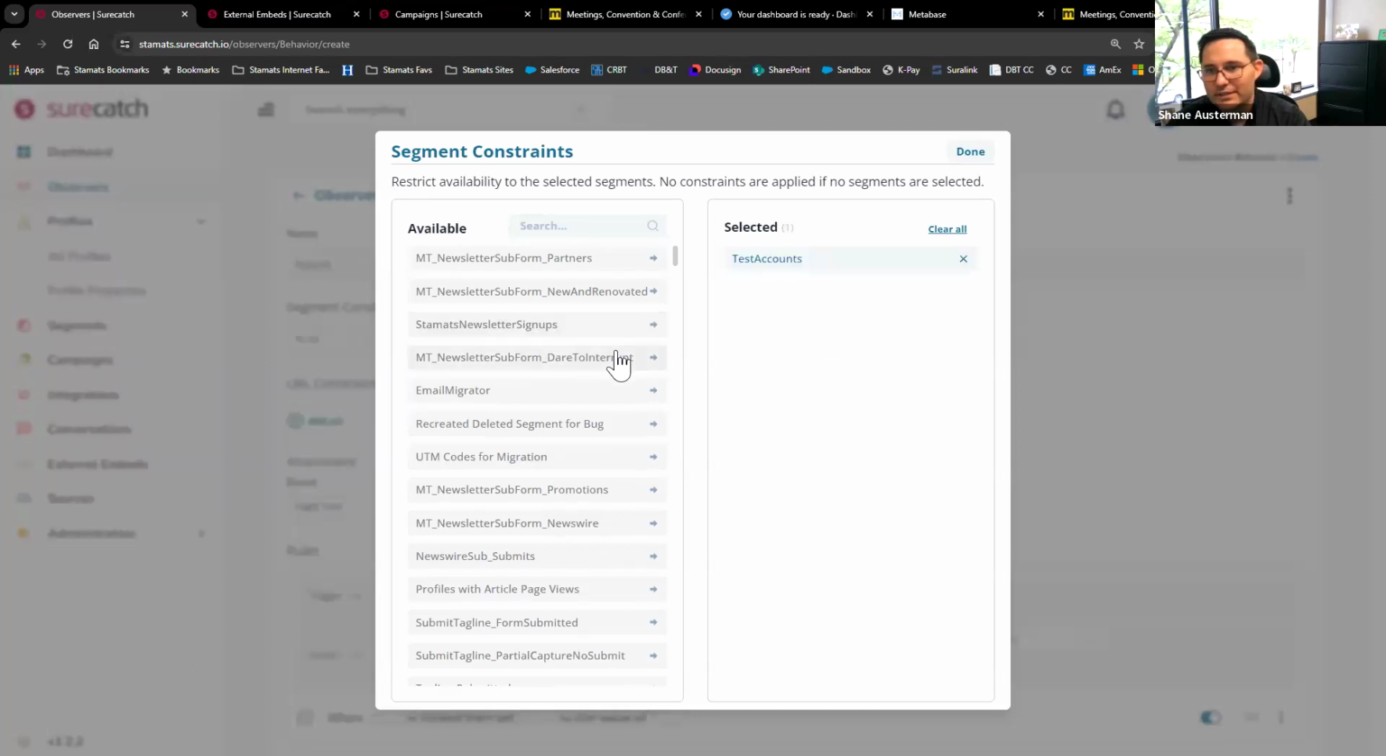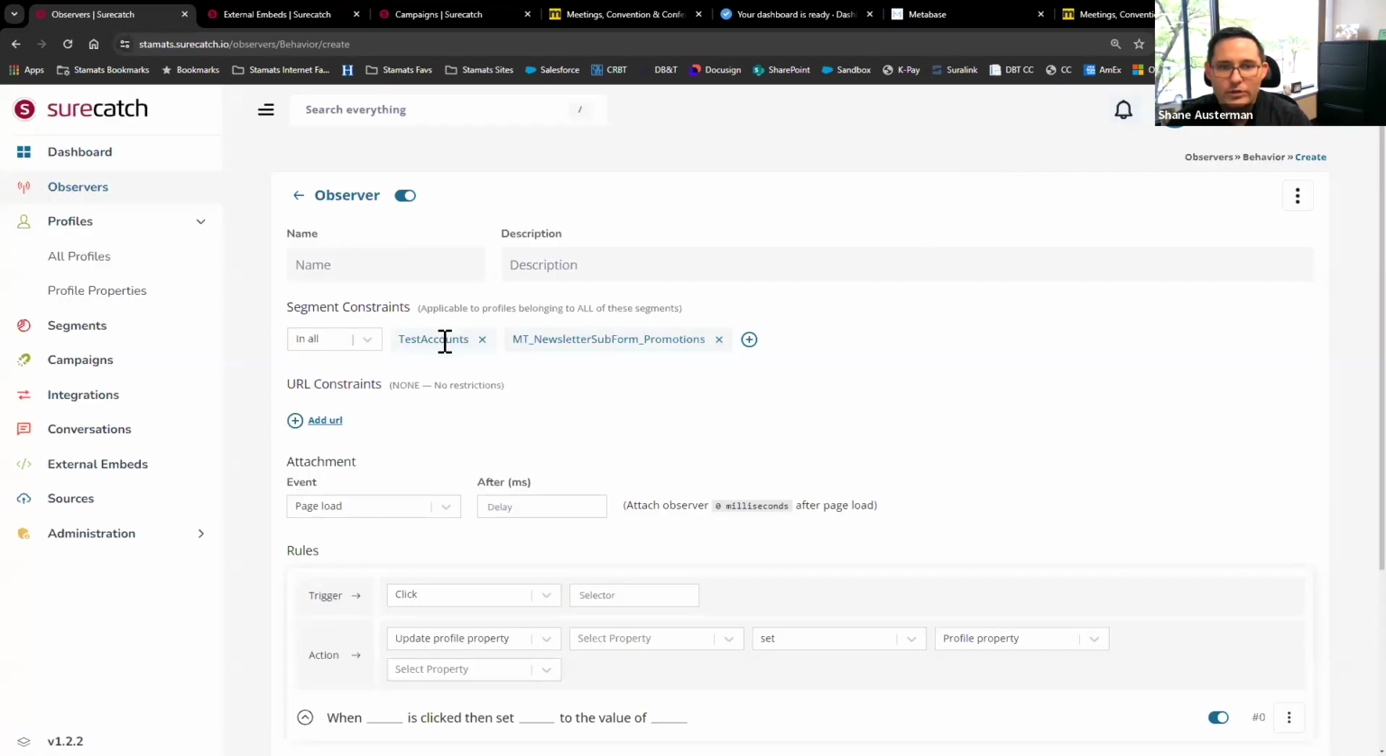So if I want to do the test accounts, I could do that. And then what's going to happen here in the observer is that this will only run for the people who are already a part of those segments. So I'm going to go ahead and just hit done on here. And what you'll notice when I do that, and this is pretty common throughout the whole system, is that, oh, I selected these, but I might not just want it to be in all. I might want it to be not in all. So I want to pay attention to just those people who aren't a part of this.